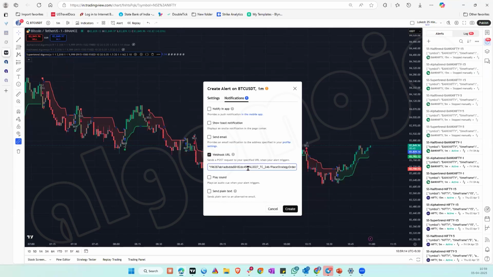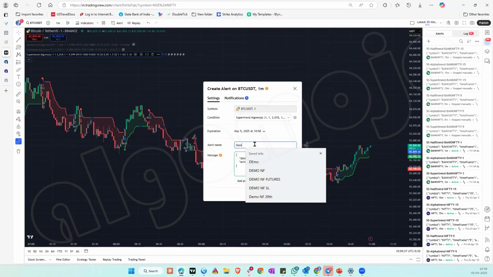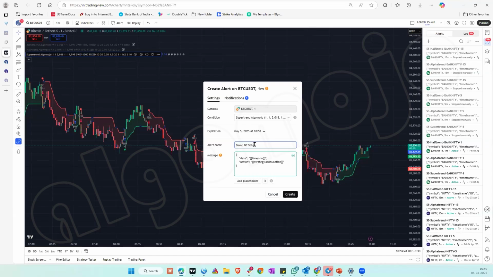Yeah, for using the webhook URL facility, you will need to have the subscription for TradingView. Free version doesn't support webhook URL. The rest of the features are all supported in the free version, but webhook is something not made available by TradingView. So just copy paste this message box and notification and say create. Give a name, say we'll say demo and today's 5th April, and say create.